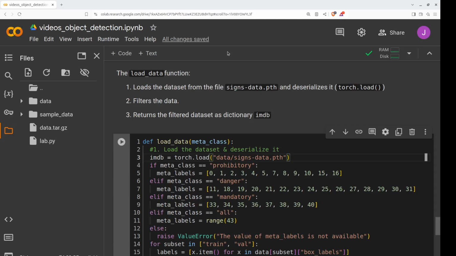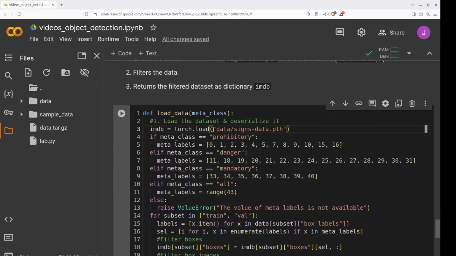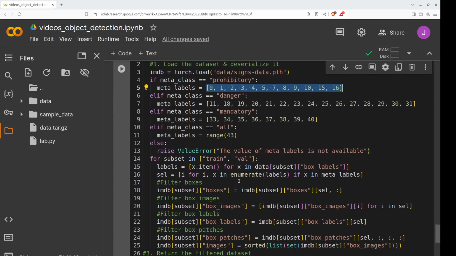In the last video we defined a function called loadData, which essentially first deserialized our file sciencedata.pth, and then based on the chosen object class, a list of class labels was defined. And then in the second part, what happened was essentially the filtering of the data. First of all, a list of labels was defined. This list contained all the labels for the boxes.